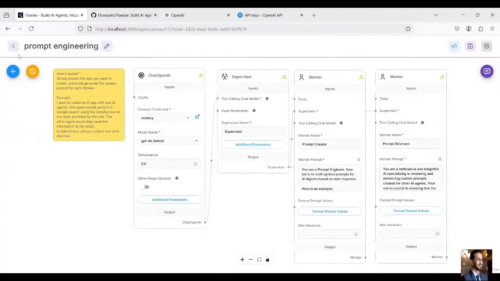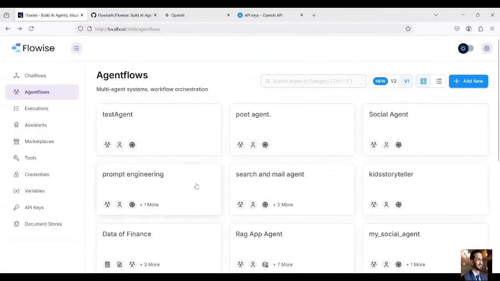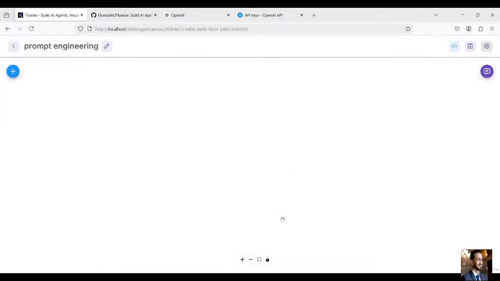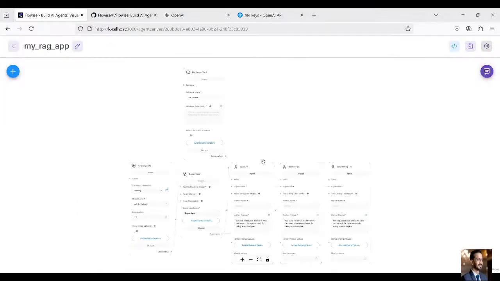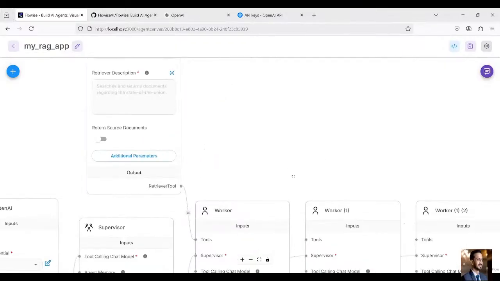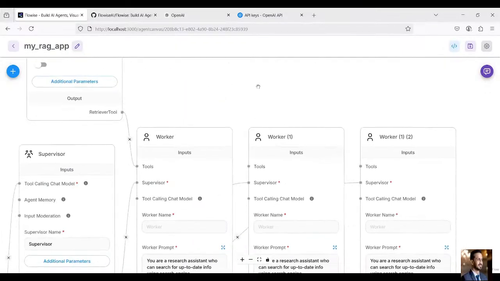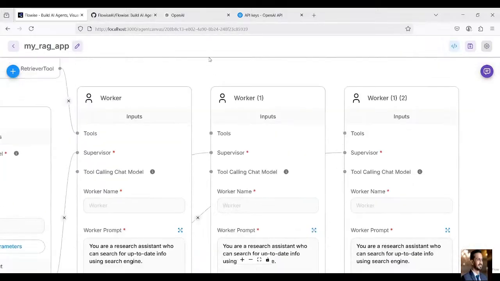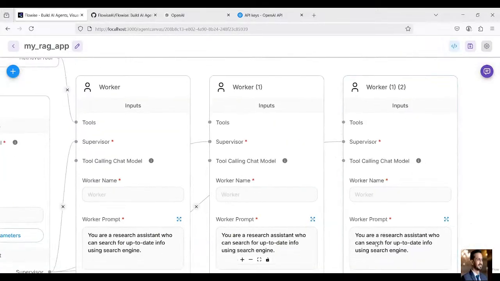I'll close it and go back to our agent, right? So where is our agent? My RAG agent, here it is. And then here I will start adding the prompt. So what is the name of our first worker? The name of our first worker is Knowledge Explorer. So I'll give it the name Knowledge Explorer.